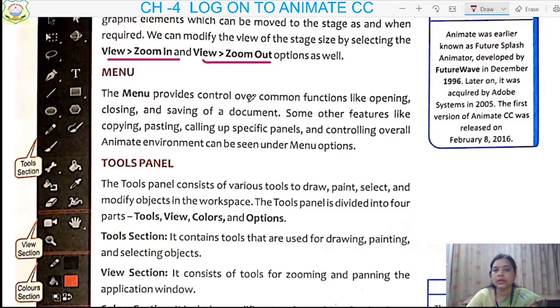Menu provides controls in all the windows, children. File menu, edit menu, insert menu. Have you heard these words? Yes. So menu provides control over some common functions, like we can open, we can close, or we can save our document. Other features are copy, paste, calling up specific panels, controlling overall animation.